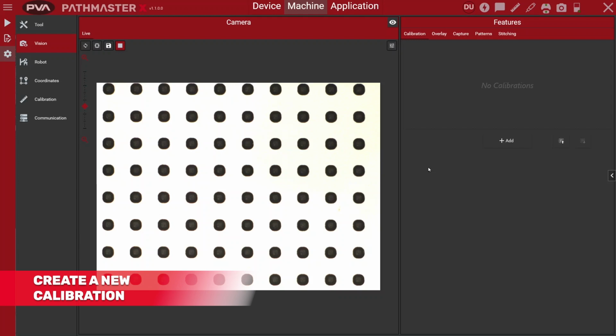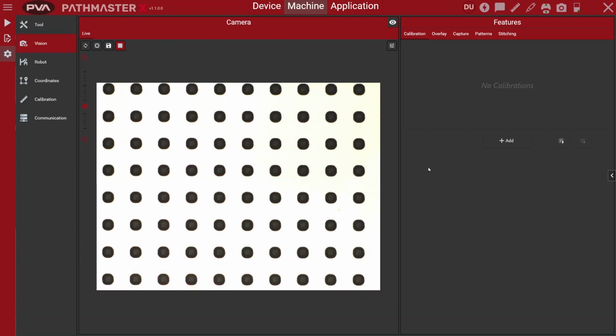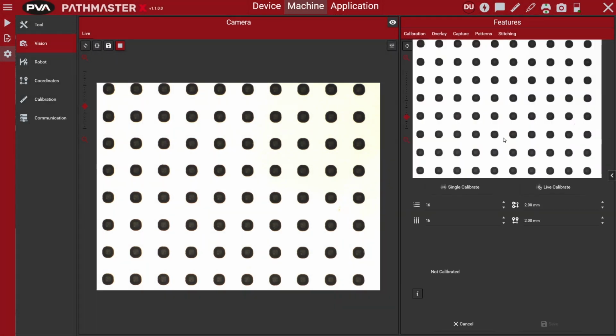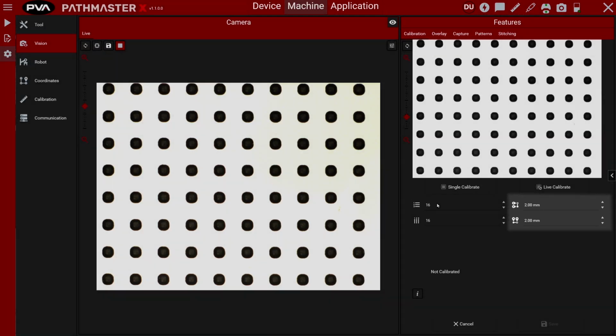To create a new camera calibration, begin in the Configuration Machine menu in the Vision tab. Press the Add Calibration button to open the Calibration Setup menu. Calibrations require 4 points of data: the number of rows and columns, and the spacing of the dots in each direction.